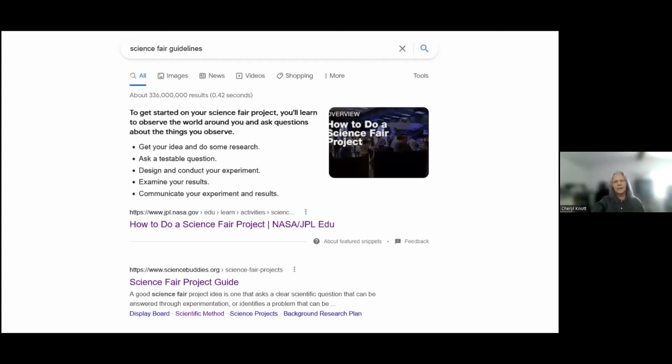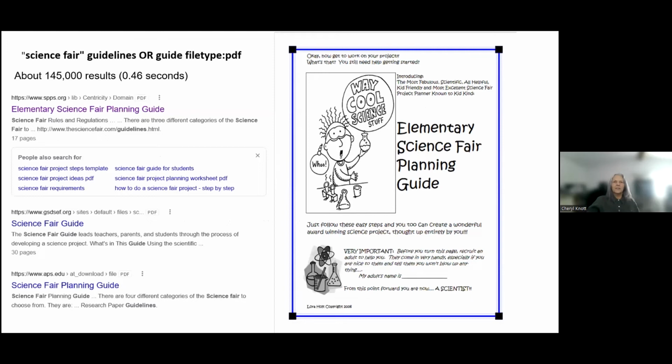And I think I put in the word guidelines in my search, but here's guide. So that gives me a clue about one way to possibly revise my search. So if I revise my search to this one, Science Fair Guidelines or Guide and file type PDF, I might want to do that, and this is an example I'm using in the book.